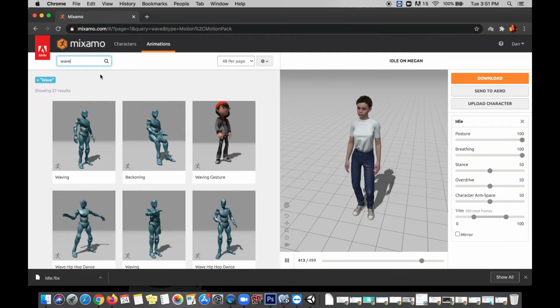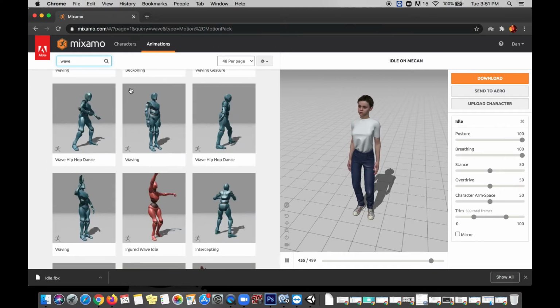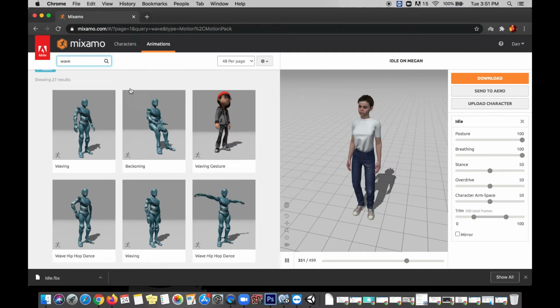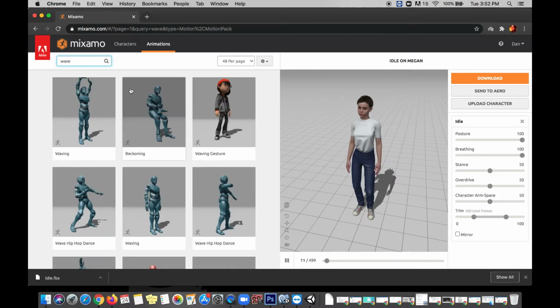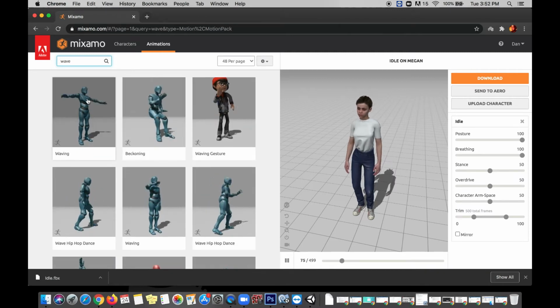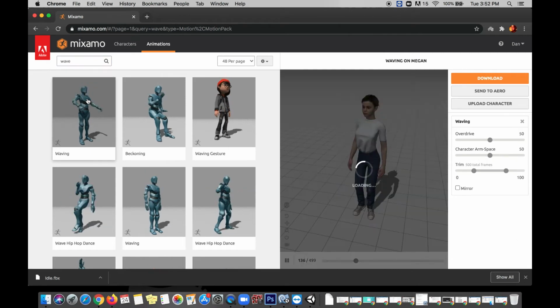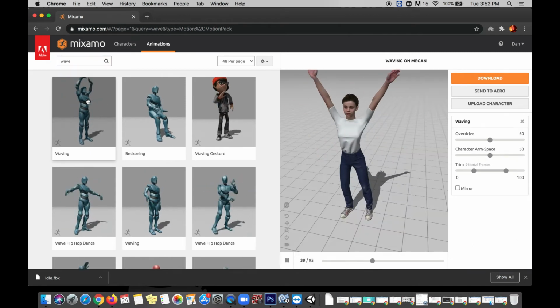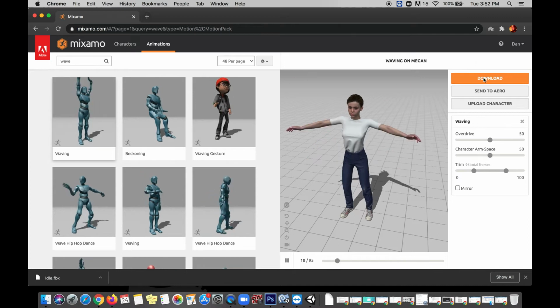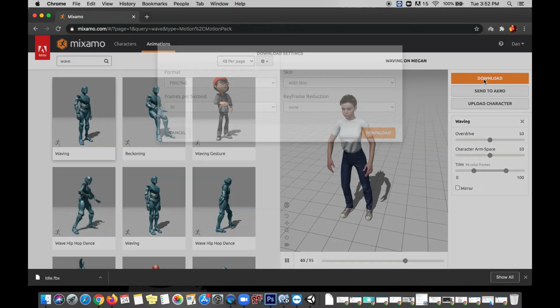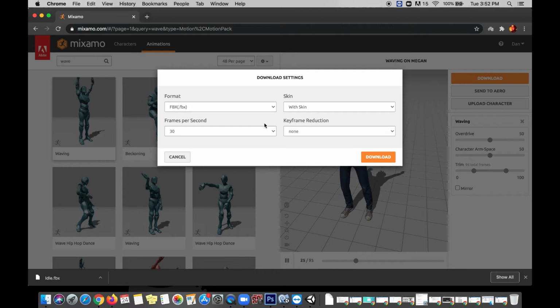Alright, so searching for wave, let's see what we get. The further I scroll, the less relevant these seem to be, so let's go look at the top. Let's pick a wave that's a little bit different than the one that I used for our first character. Let's go with this two hands up in the air, waving for attention. Alright, I'm just going to click download. I think that looks alright.